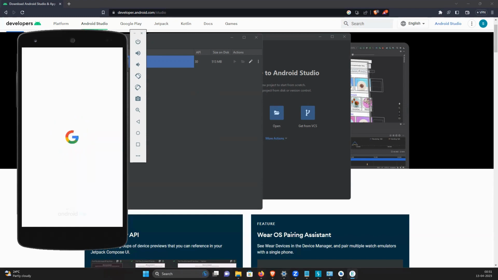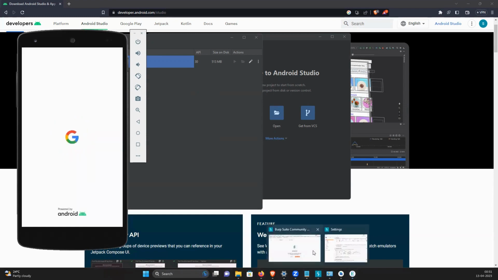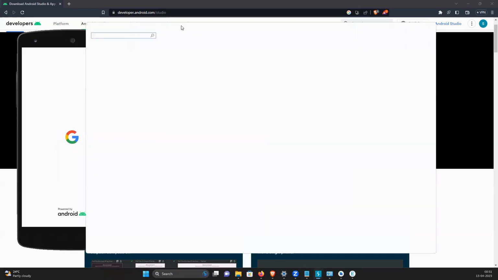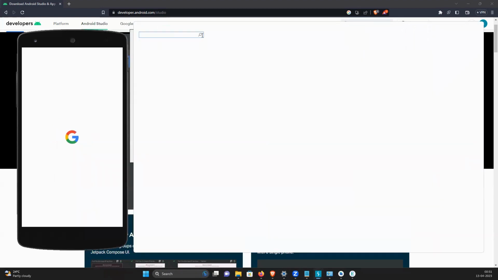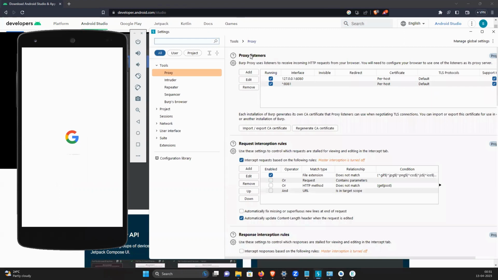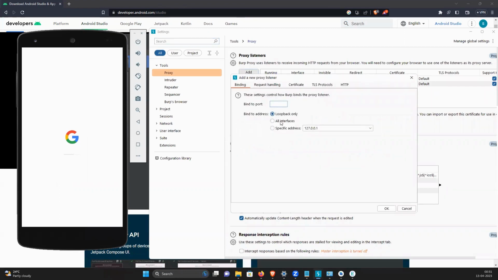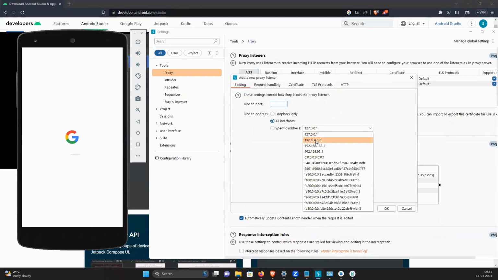In the meantime, let's set up Burp Suite. Inside Burp Suite, we need to set up the proxy. In the proxy listener, you have to click on add. Then you have to define the port and select all interfaces. Here is my device IP. You can run CMD, and with the help of CMD, you can find your IP address.